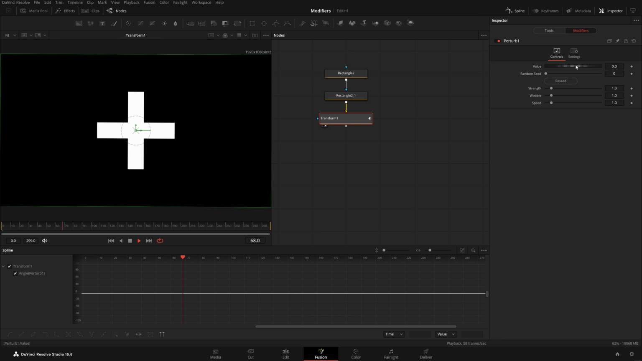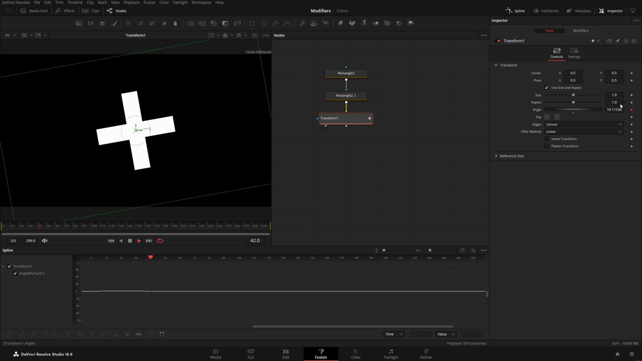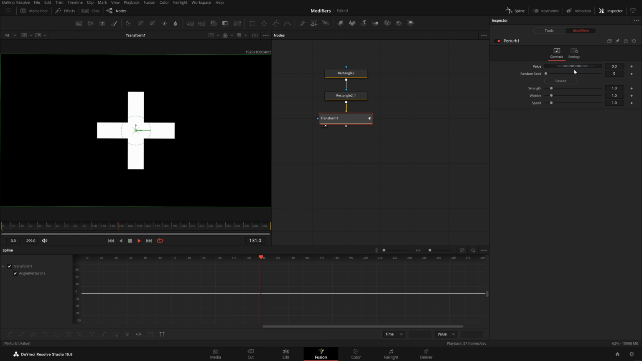Now the value itself is the value on which you added it, so the angle one. If I increase it to 10, for example, it will add the Perturb, but it is also changing the value to 10. So from 10, it will add all the Perturb settings over there. I'll keep it as it is. And the random seed is to randomly take any other calculation which it will apply onto this. Strength is how powerful, or how much power you want the Perturb to have.